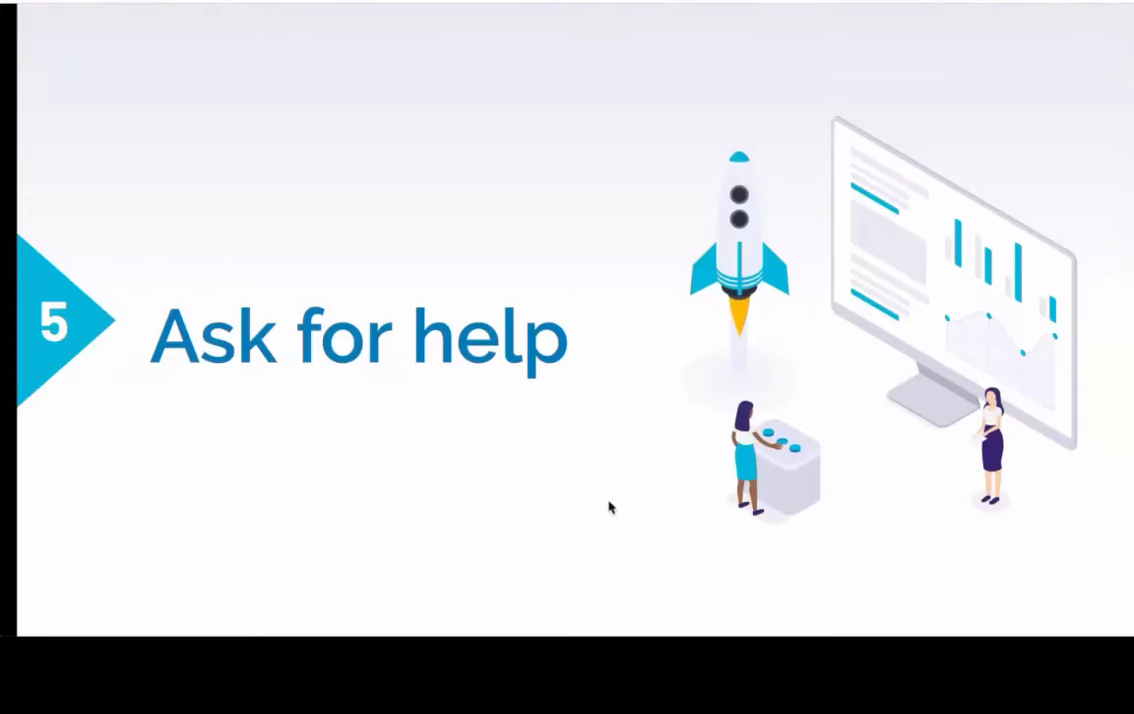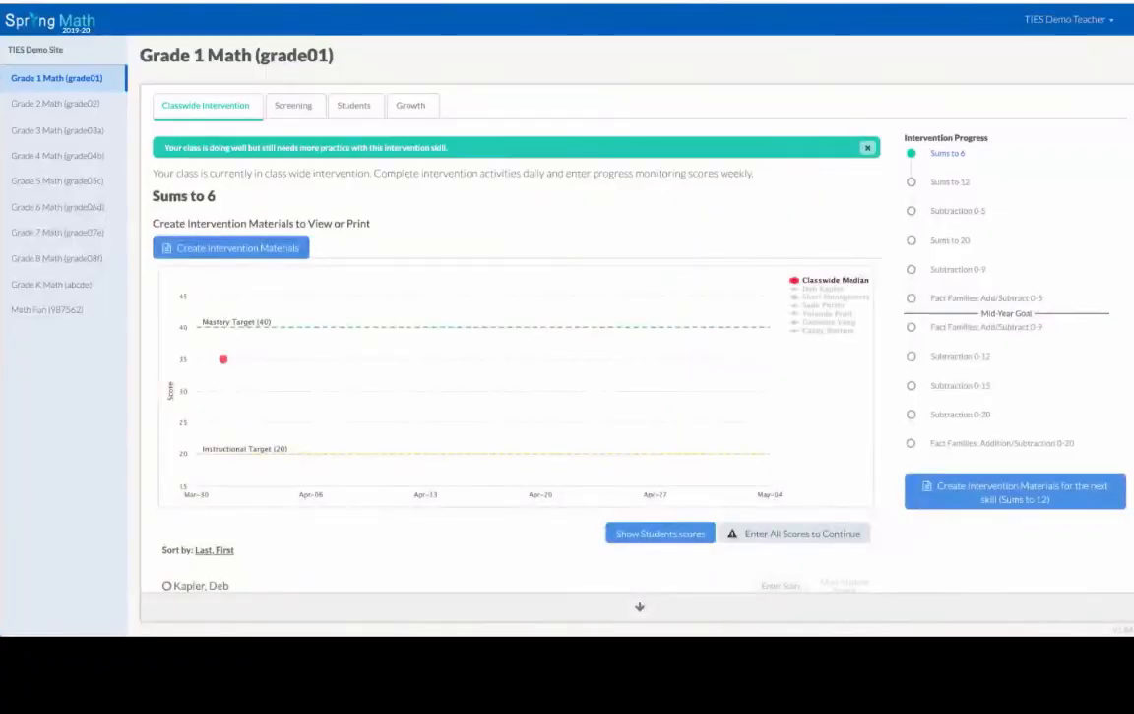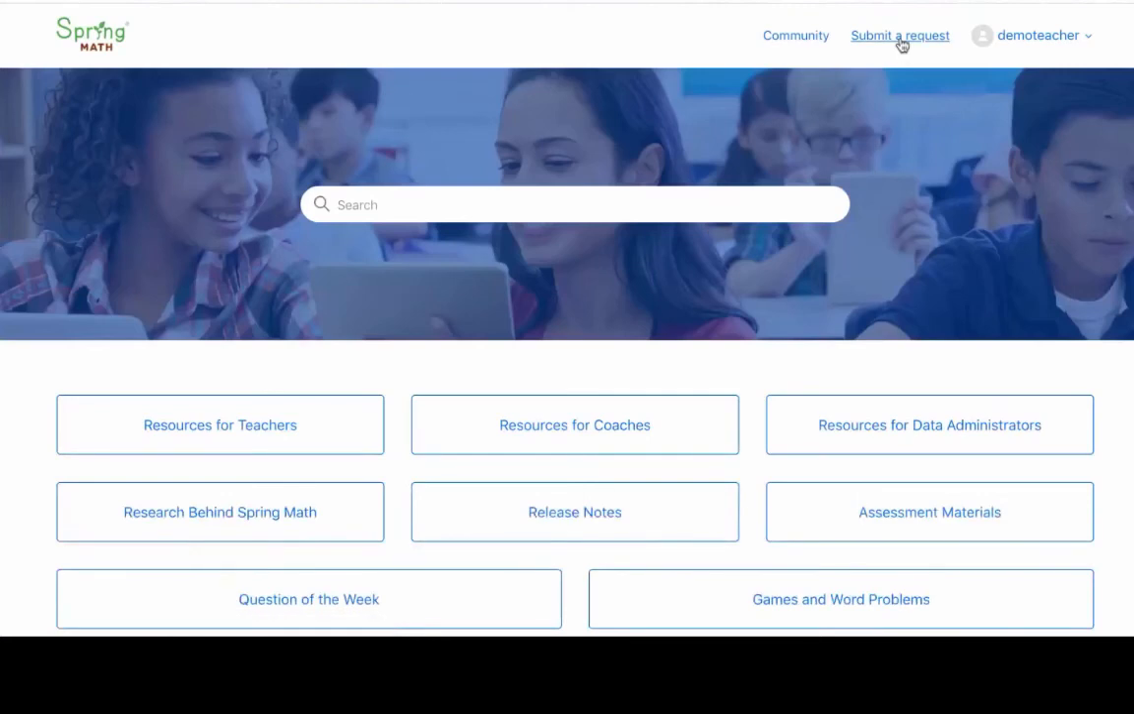Okay, tip number 5. So I'm on my last tip. Ask for help. We are here to help you. Again, if you're in spring math and you are just not sure what to do, 2 options. You can click on your name again, click on support, go to the support portal, which I'm already in. And once you're there, you can do the submit a request, especially if you have a question about a PDF or one of the protocols or an intervention packet. Just click submit a request.